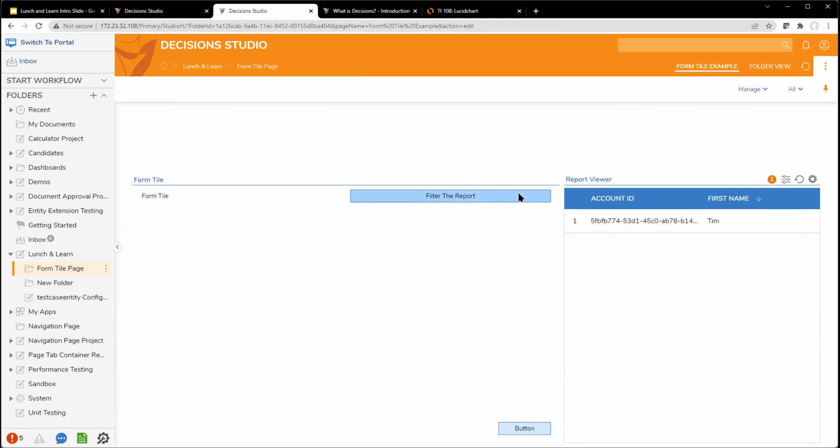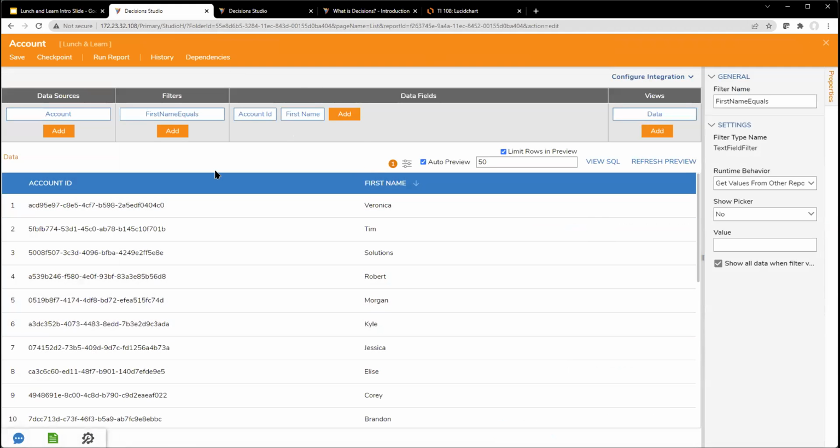Now I feel confident in saying that if you're using a form tile, the way to go about it is use an active form flow. And in that active form flow, the step you're looking for is set dashboard report parameters.